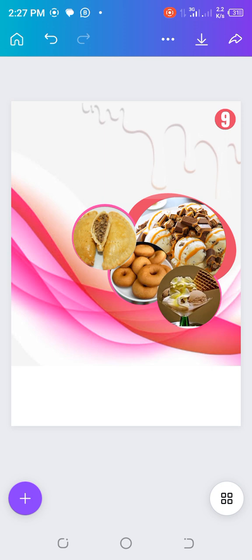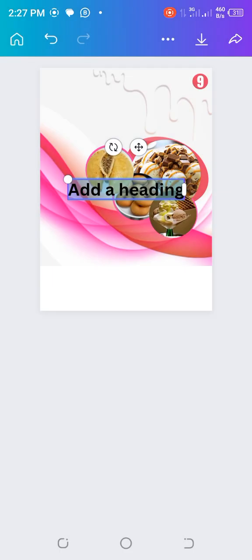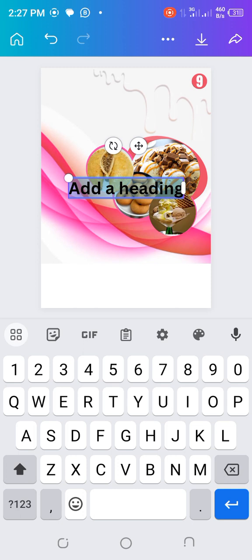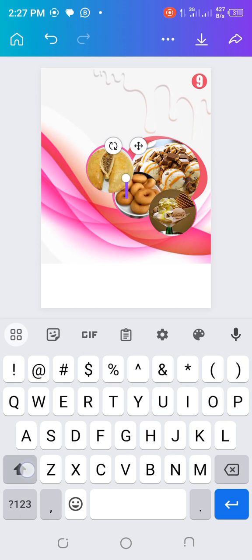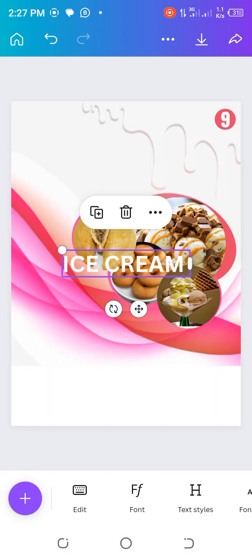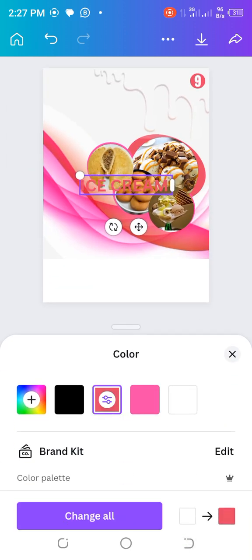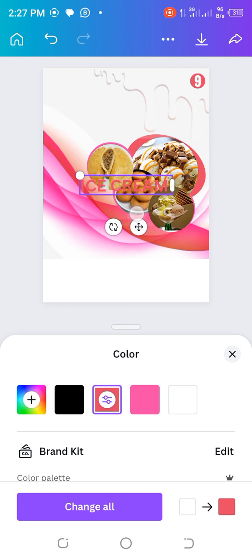So we'll have our circular number 9. And the next thing we want to do is write. So we'll go to text and we'll choose heading again. And I will write in capital letters ICE CREAM. Alright, ice cream, and I will change the color to pink. Okay, take it upwards.